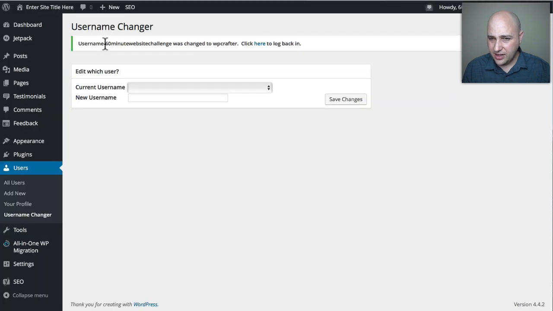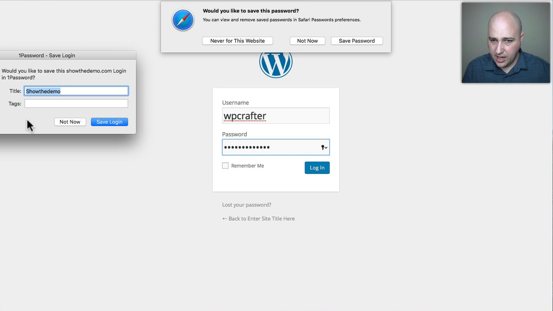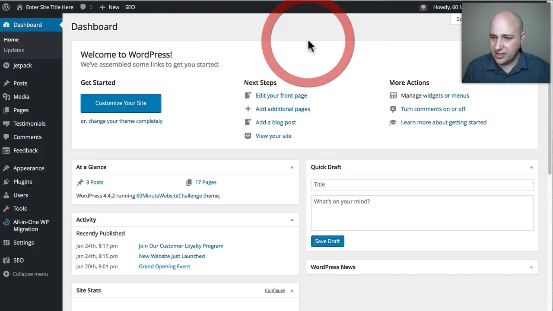Okay, and it's showing that the username was changed to WPCrafter right here. Yes, click here to log back in. So when you make this change, it boots you out and you have to log back in. So I'm going to click that. So now it's WPCrafter, and then it's DFY at WPCrafter. And then here's my password managers again.